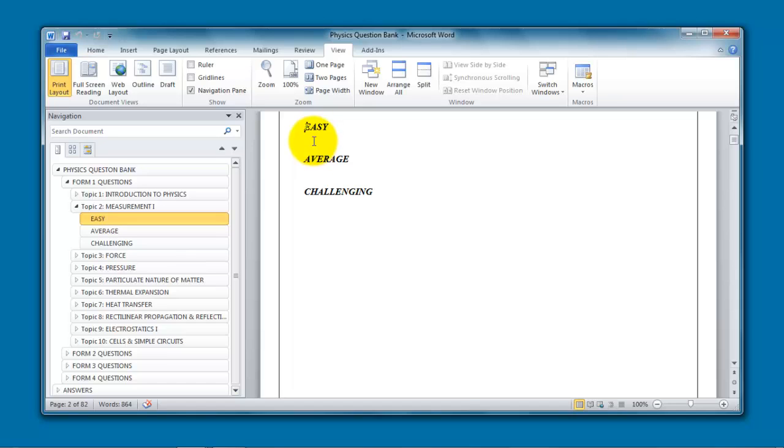Let's say maybe I am teaching this particular topic and I want to set an easy question. I'll just put my cursor there and type the question. If I feel the question is a little bit more challenging, I will put my cursor here and type the question there. Or if it is very difficult, I'll put my cursor there and type the question in this space. As soon as I type the question, I can go ahead and prepare the mark scheme. That is the answer to that particular question.